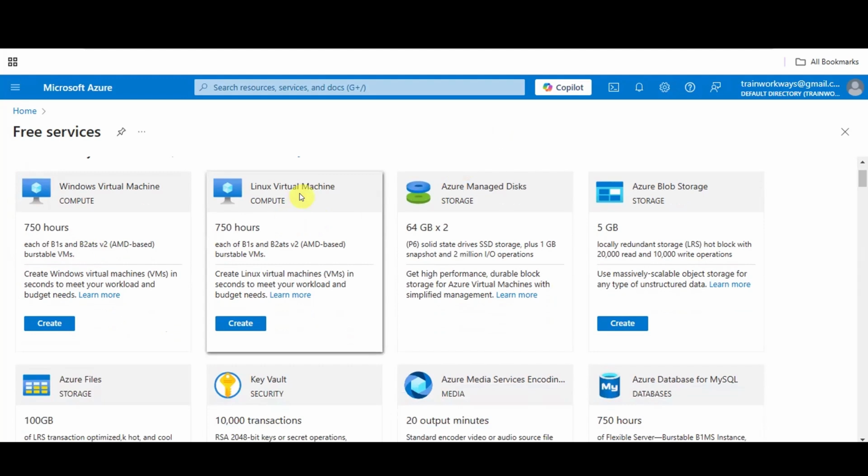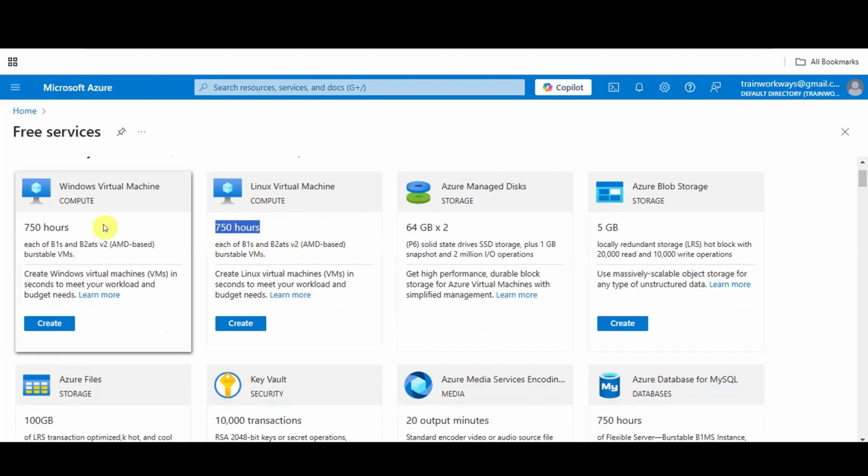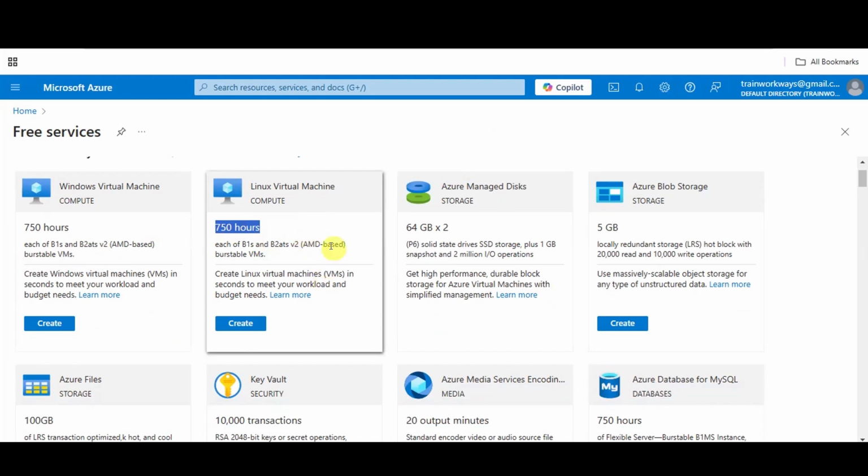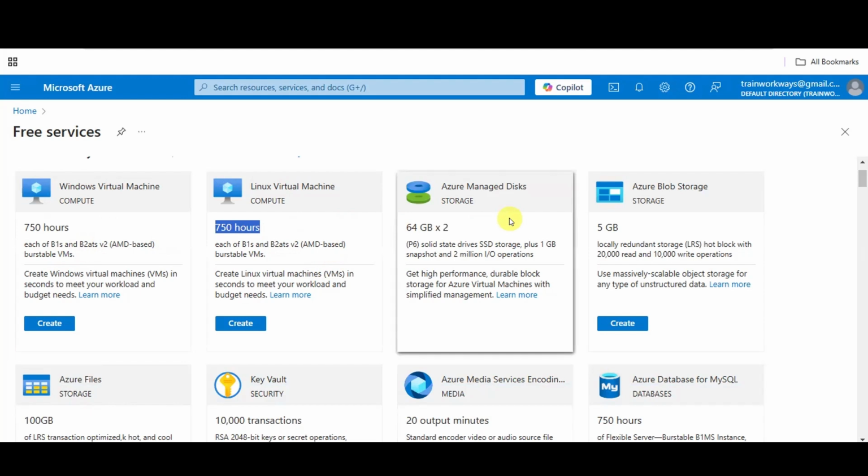Similarly, you will have a Linux machine as well, at 750 hours. It is also the same level of AMD processor as Windows. You can see B1 and B2 types, which are burstable virtual machines. This is Linux. For these machines, if you want to store data in the form of drive space, you can create managed disks. These are at 2 into 64 GB, which provides an SSD drive that holds a 1 GB snapshot with 2 million input and output operations per second, managed with the disks.